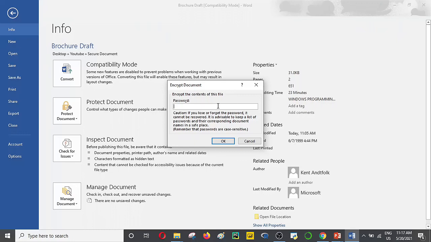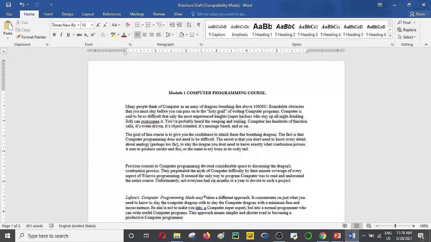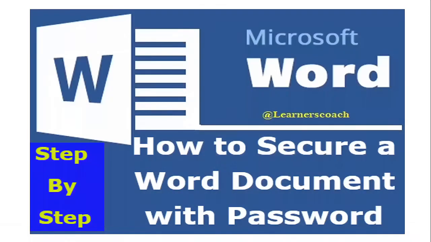Now there's a caution here: if you forget the password for this particular document, then forget about the document itself. So if the content is very important, ensure that the password you put here is one you can always remember, or put it in a place that you can easily retrieve. So I just put the password, right? Then you click OK. Re-enter the password, click OK again, right? So maybe we can effect the changes by saving the document. So save, right? Then you can close it.